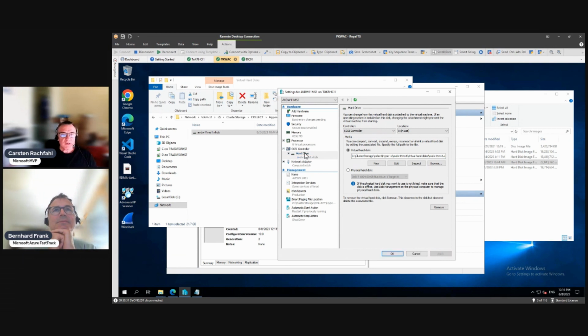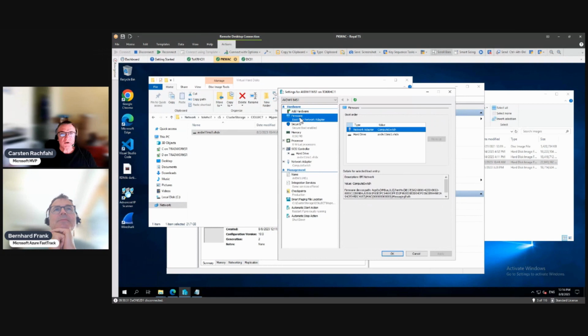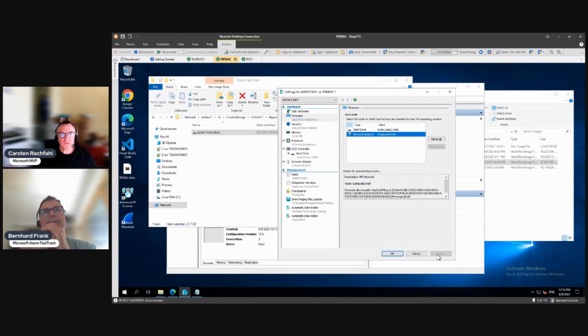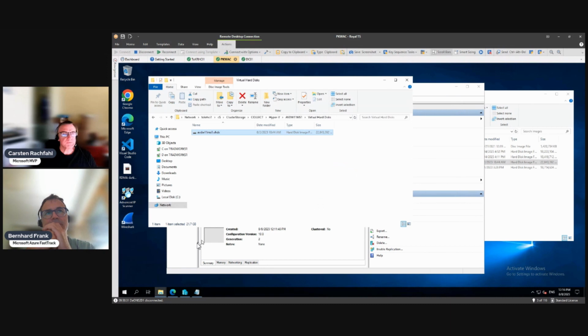So now we have added our disk, and we have to change our boot order. It's already here, but let's move network up. Yeah, network. We moved it up. It should work, but you never know. So now we can start our machine.